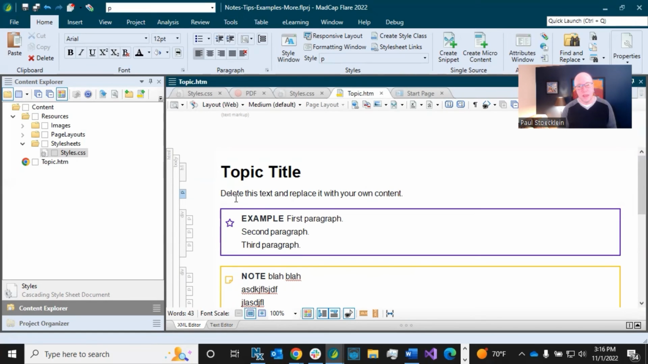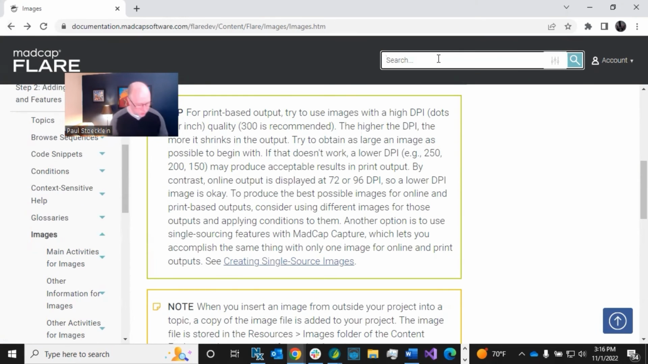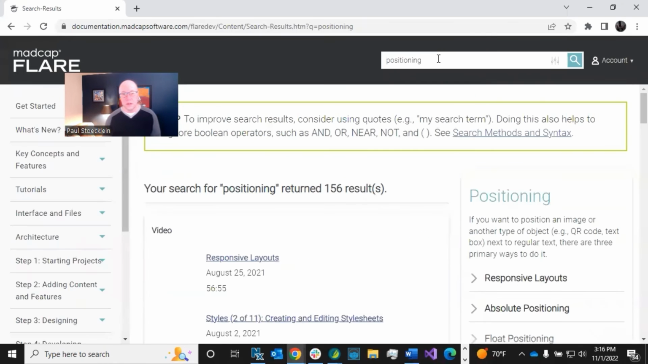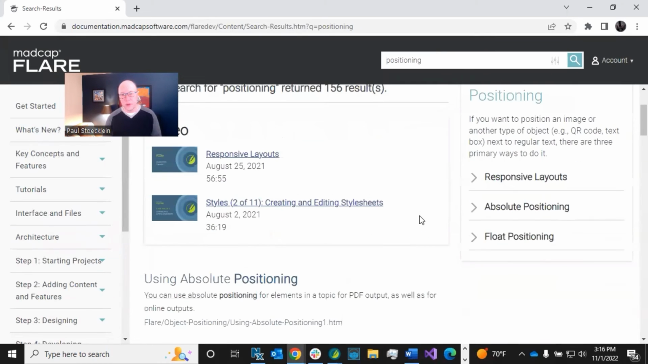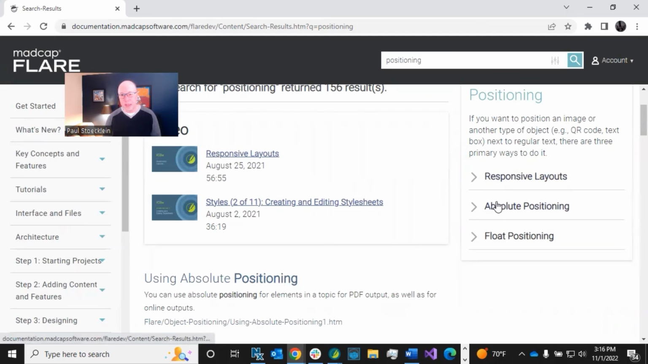But you might be thinking, I want to put my examples or notes on the right side of the text or left side, something like that. Well, let's go into the help and I'll show you the options that you have. So in the help, you can search for positioning, and this is going to come up over here on the right. And this tells you three of the main methods that you have: responsive layouts, absolute positioning, and float positioning.